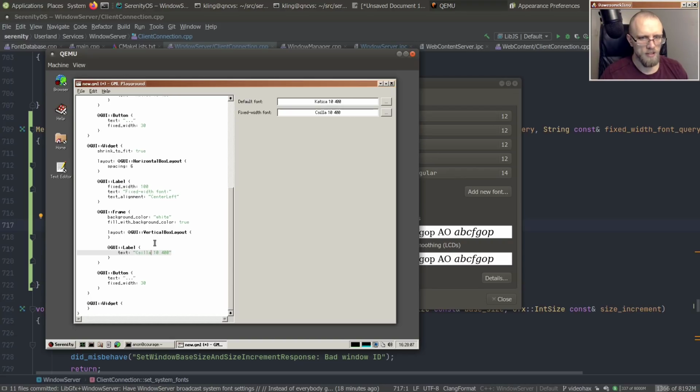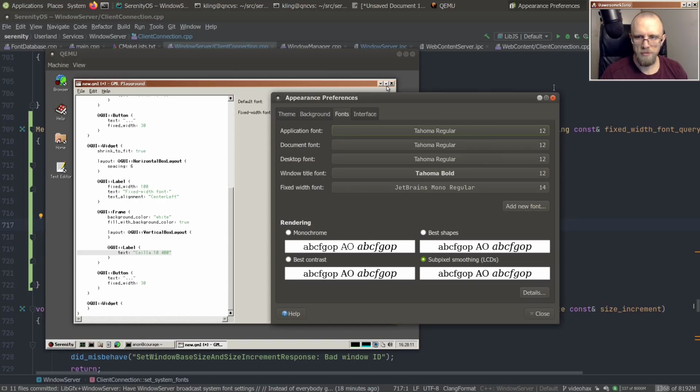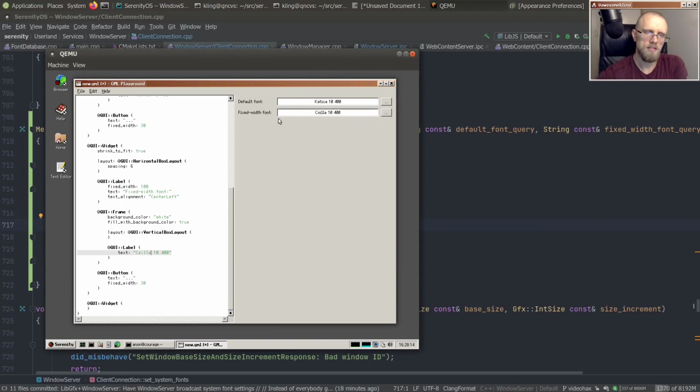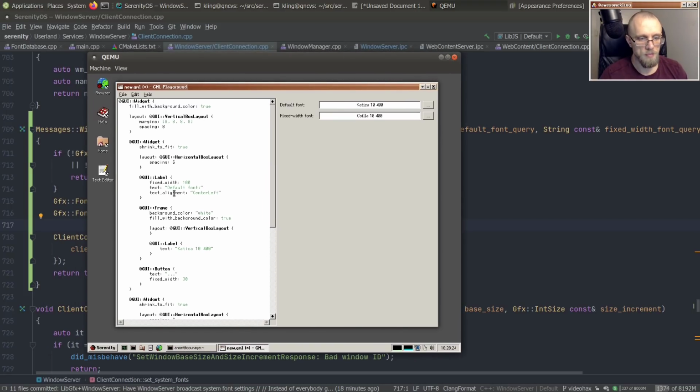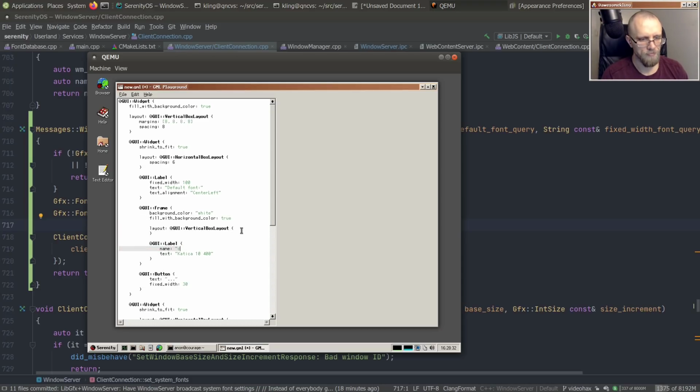Okay, so let's start with this as our base. I think that'll be okay. And then we'll have to give these things names. So these 2 need names and the buttons need names so that we can access them from C++. So here, like default font label. Default font button.